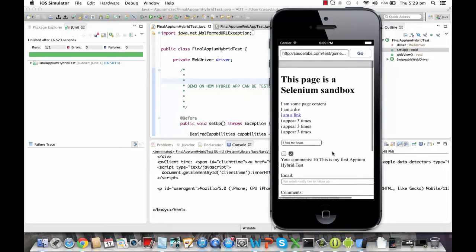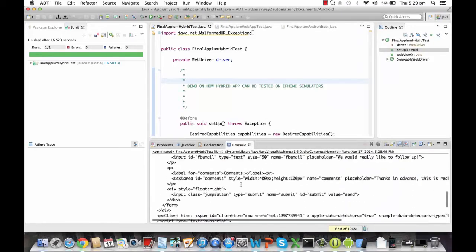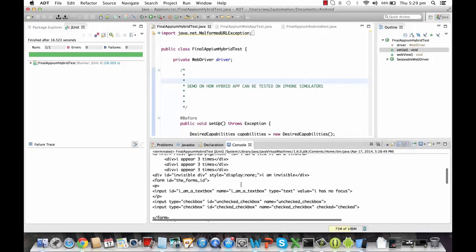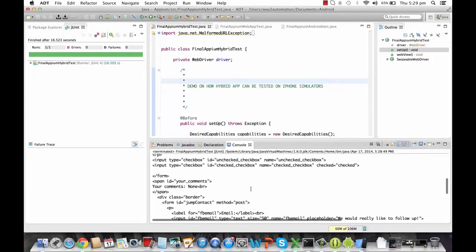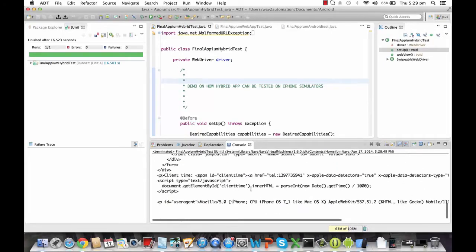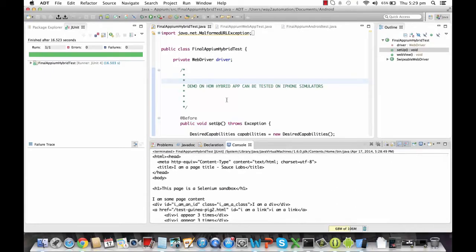So you can see it's a hybrid, a combination of web and a native app, right? So over here this is actually a web view, so you can see the HTML code that's been printed over here, which is actually going to help you in locating elements, especially when you are working on a web view, right? So this is one of the hybrid tests.